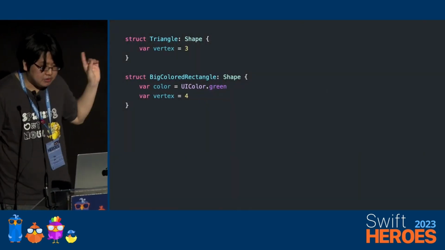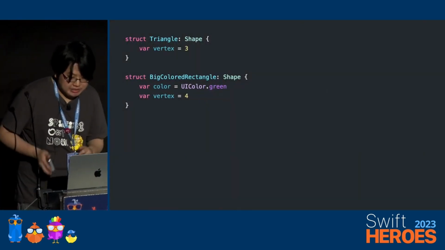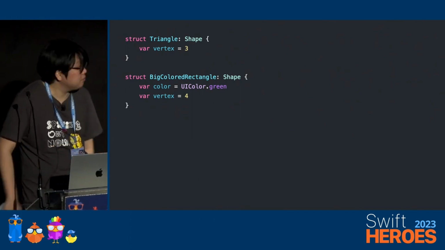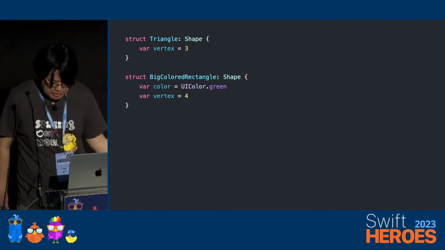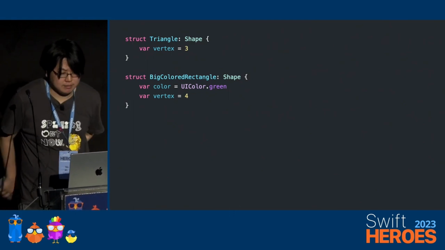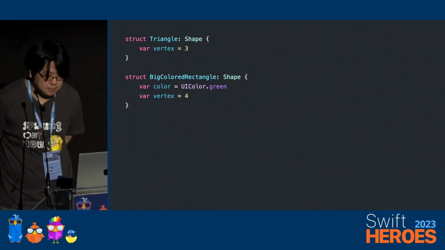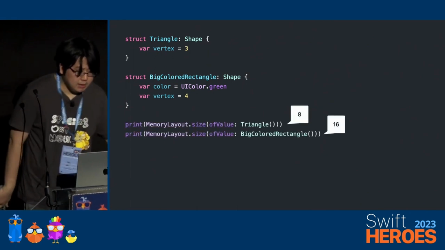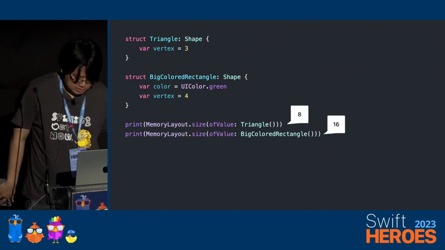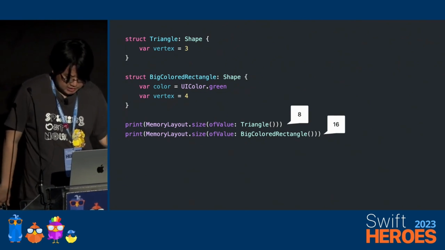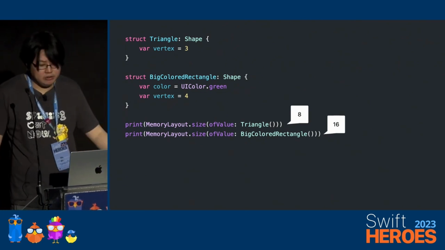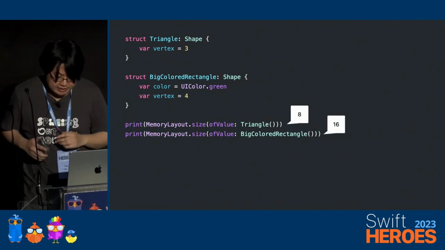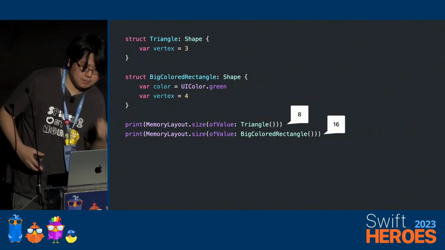Let's take a look at this code. Triangle and BigCurvedRectangle conform to the shape protocol. BigCurvedRectangle type has more variables than triangle. Let's check the size of these two objects. You can investigate the object size by the MemoryLayout.size function. Triangle is 8 bytes and BigCurvedRectangle is 16 bytes.